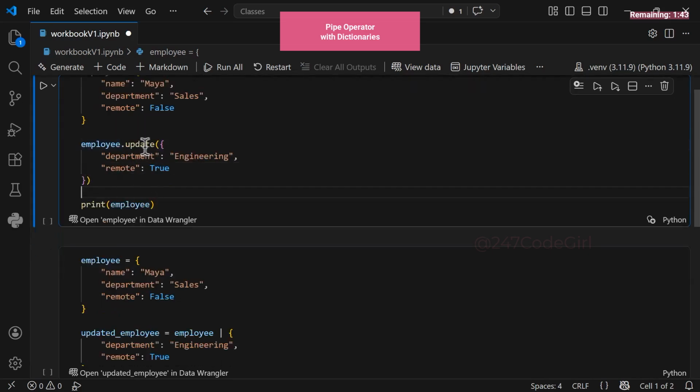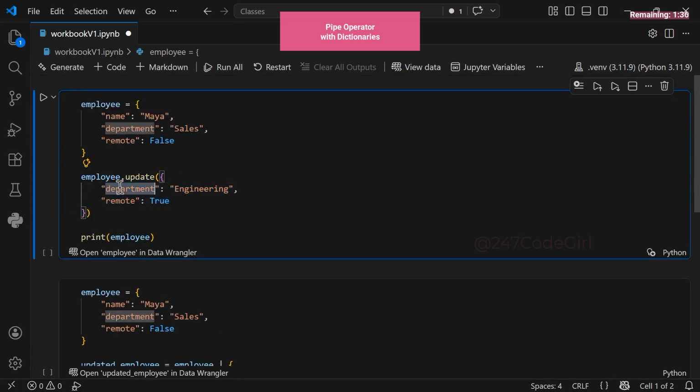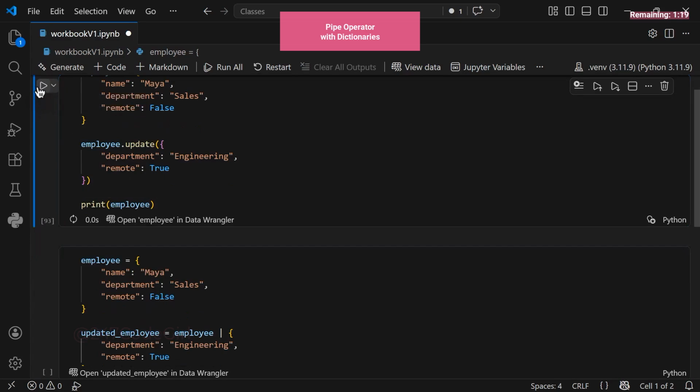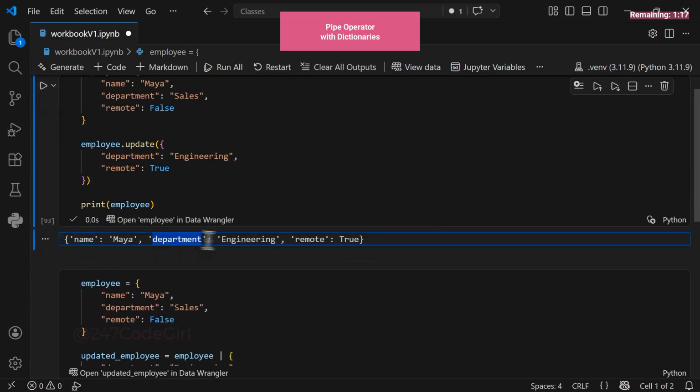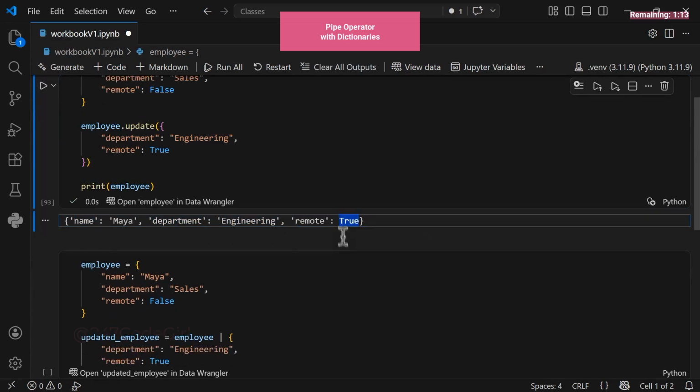First, the update method. It takes in a dictionary. What's happening here? Look at this dictionary structure. We set department to engineering and remote to true. Notice this. The update method changes the original variable directly. It modifies the existing object right where it lives. It overwrites the old data with her new department and remote status. When we run this, you'll see the name is the same, but she is now in engineering and working remotely. Lucky Maya, just like me.